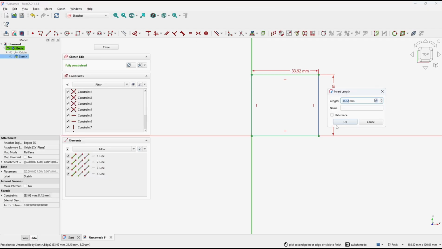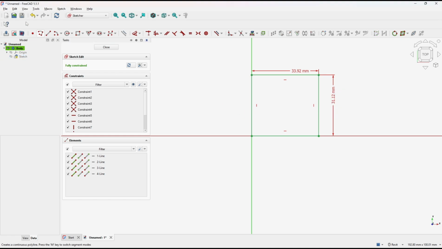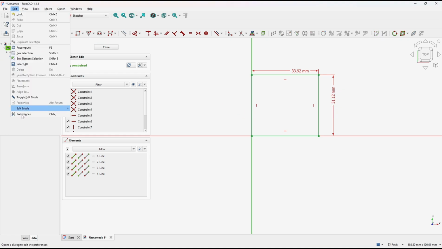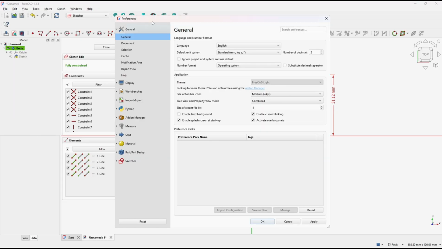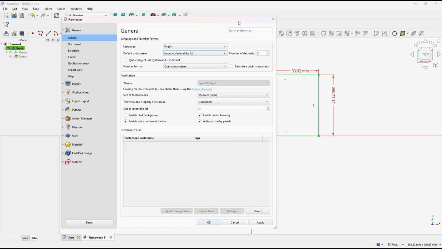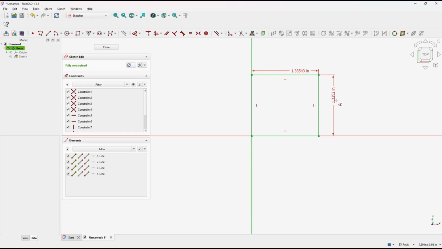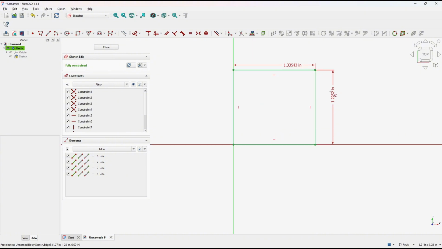And if you want to change the units, you can go to the Edit menu and click Preferences. The Preferences dialog box will be shown, and in General you can change the default unit system. Here I will set it to Imperial decimal, and then don't forget to check Ignore project's unit system, use default. Click Apply to change the units. Click OK, so the unit will be changed into inch.